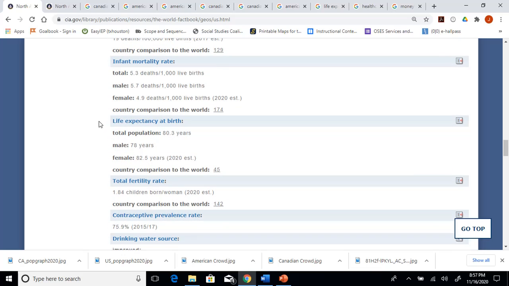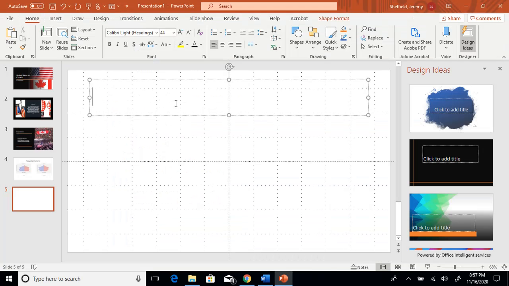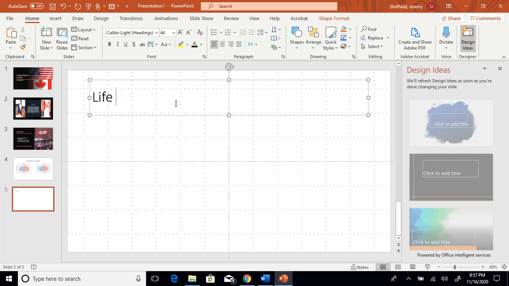Life expectancy. Alright, so in the United States, the life expectancy is 80.3 years, but United States males only live 78 years, while the females in the United States live 82.5 years, so 82 and a half years. Okay, so males live for 78. So life expectancy.